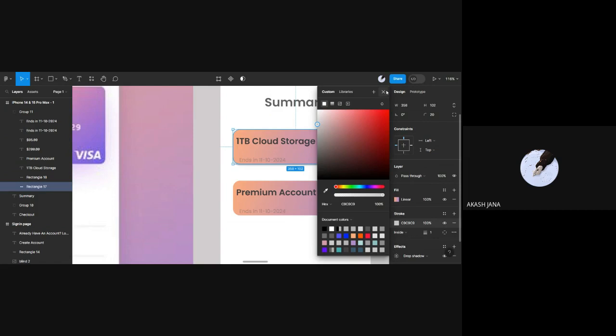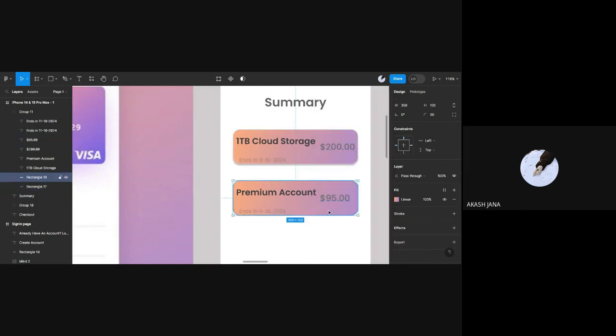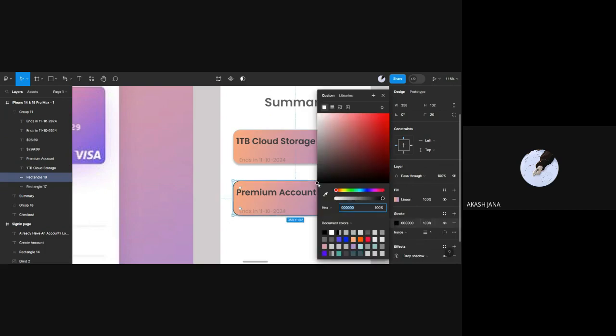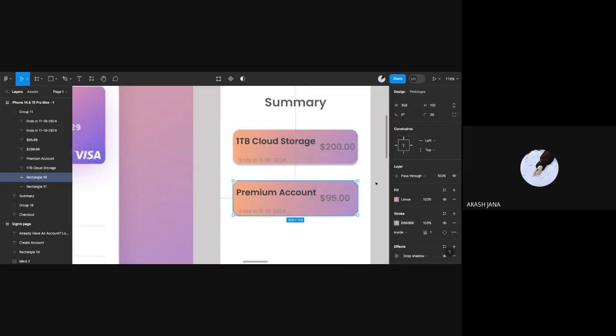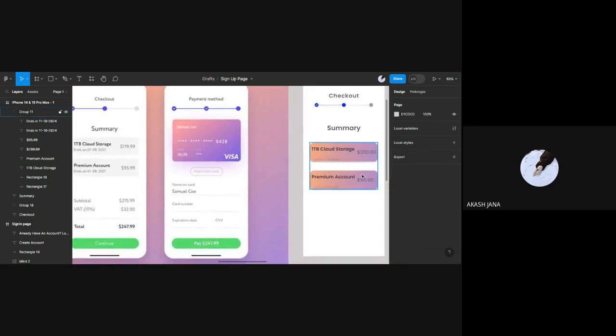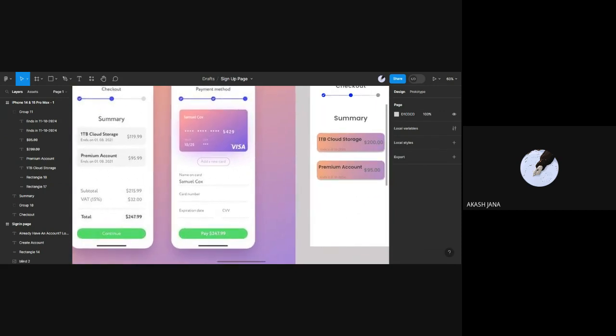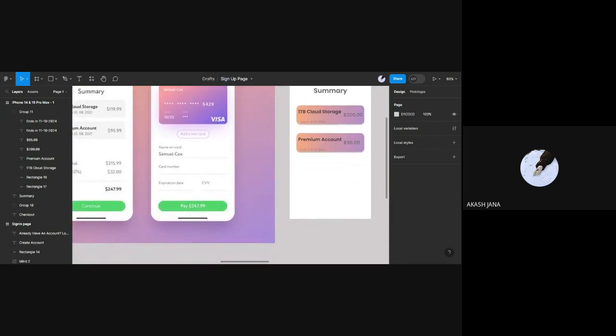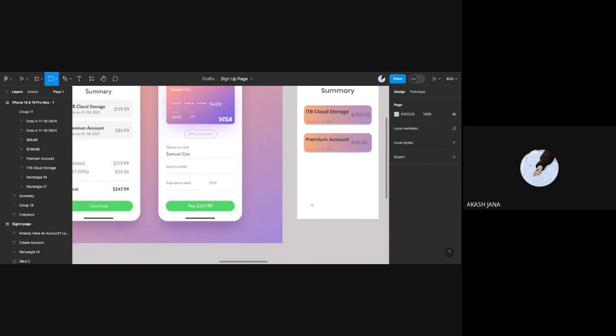Yeah, same thing. This strokes and gradient. Let's take it. Yeah. Then go to the subtotal. Let's put the button at first, and then I will put the subtotal.